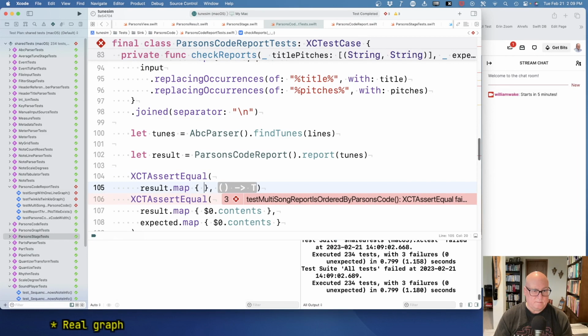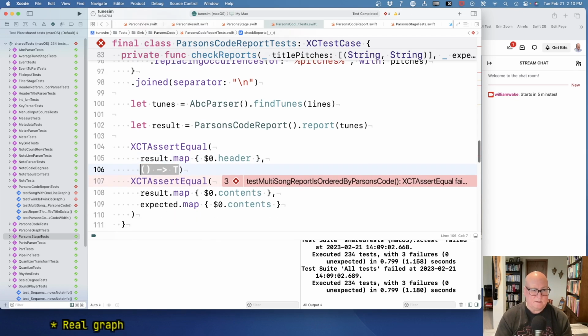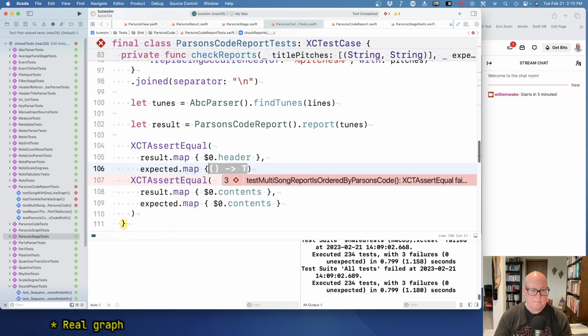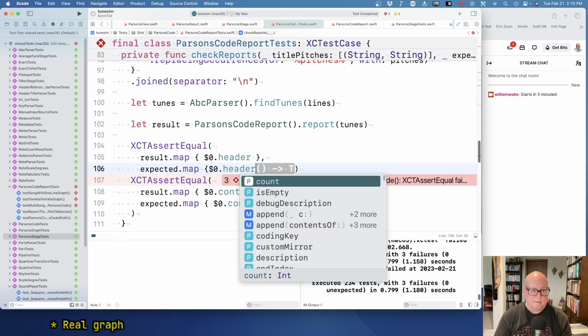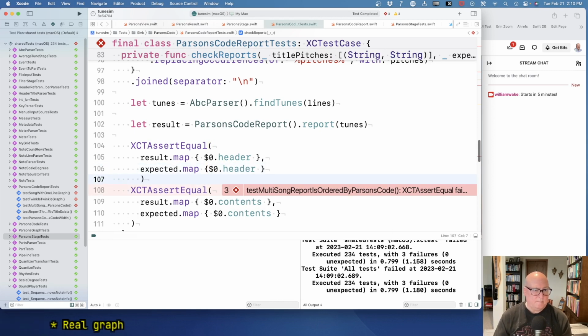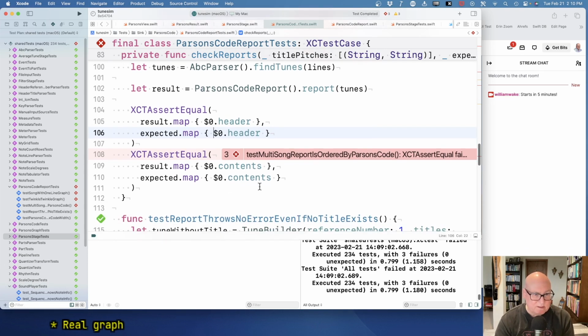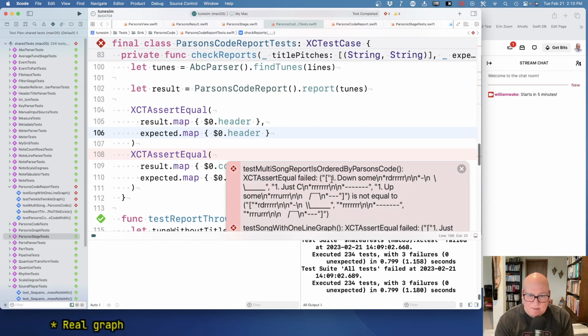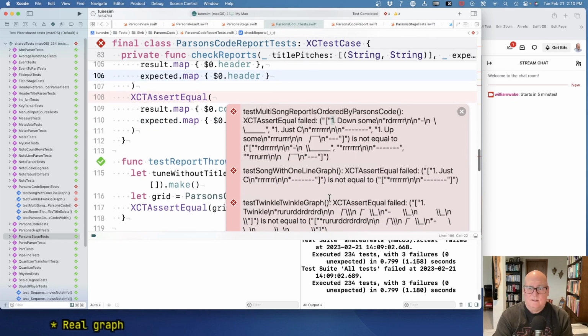Result.map 0.header versus expected.map 0.header. Okay, that's going to make it even worse. But okay, so down sum, up sum is not equal to the stuff. So the headers are still in the thing.